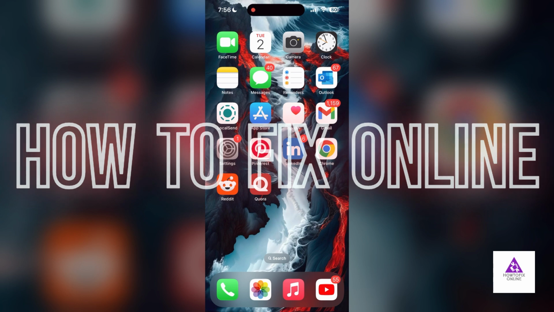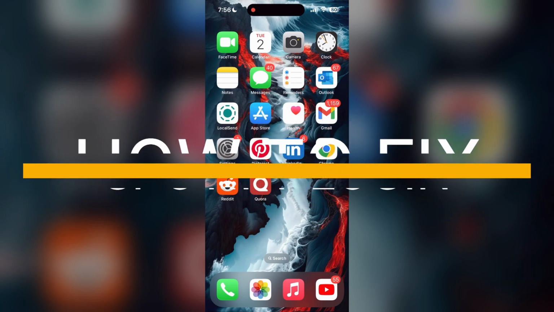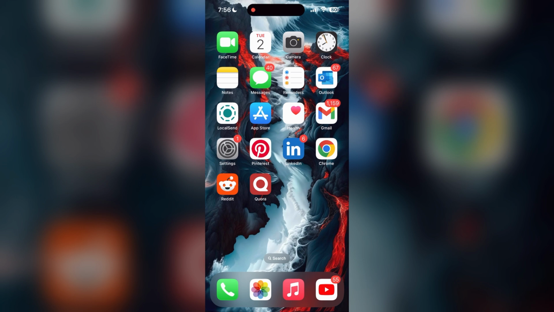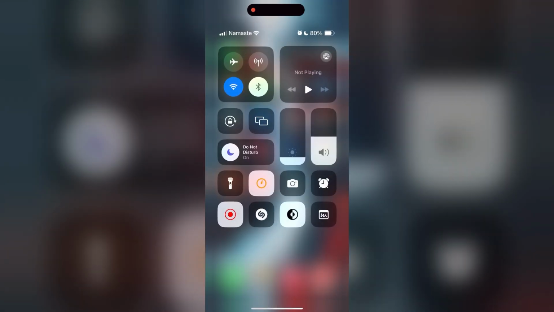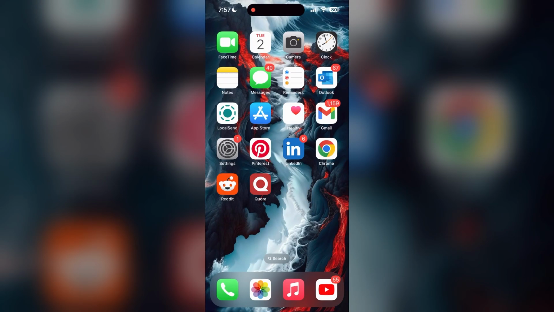In today's video, I am going to show you how to fix login problems with your Spotify account. If you are having trouble logging into your account, here are some fixes you can try. The first thing to do is to check that you have a stable internet connection, either through Wi-Fi or cellular data. Then try logging in again. Also make sure that you are typing your information correctly.